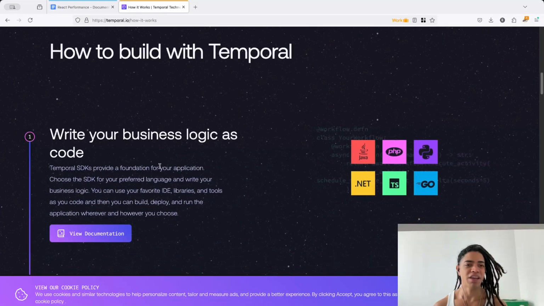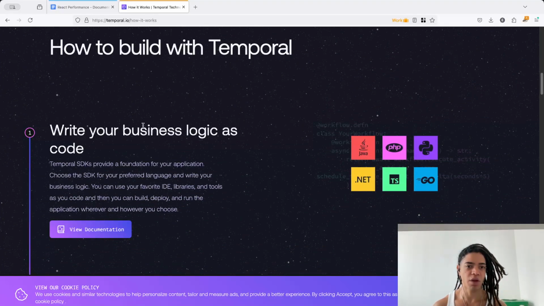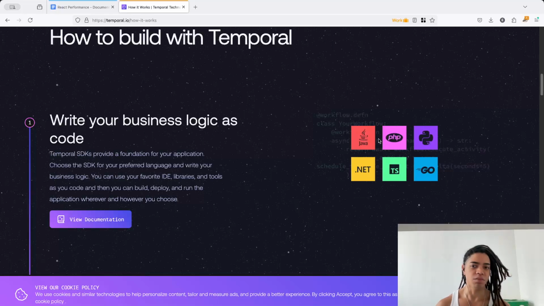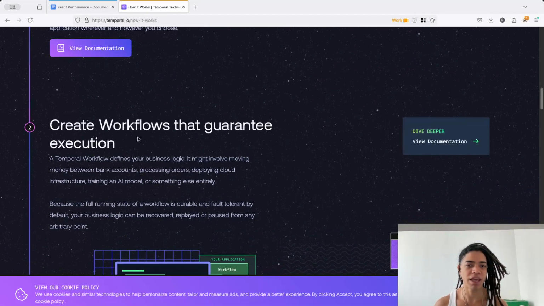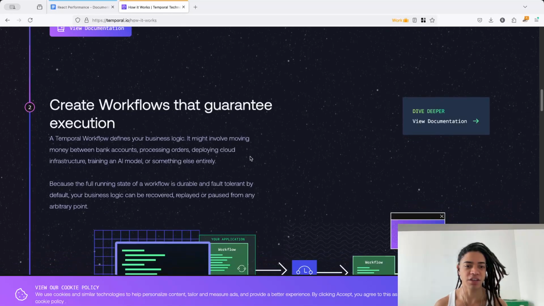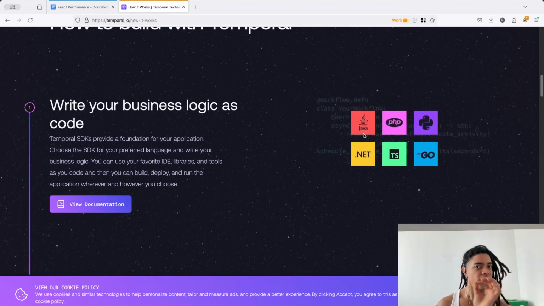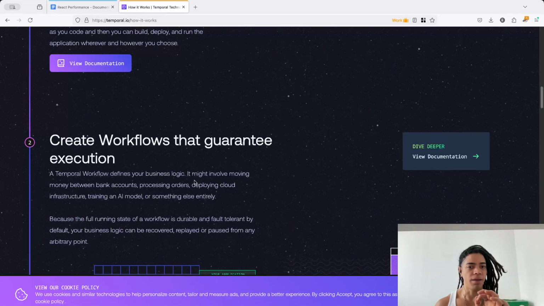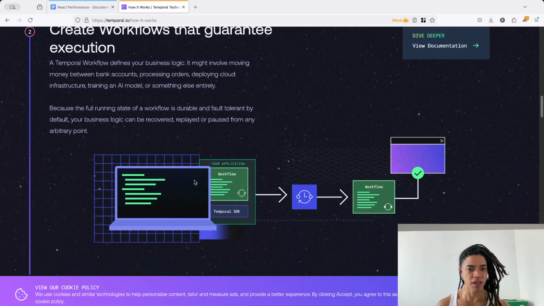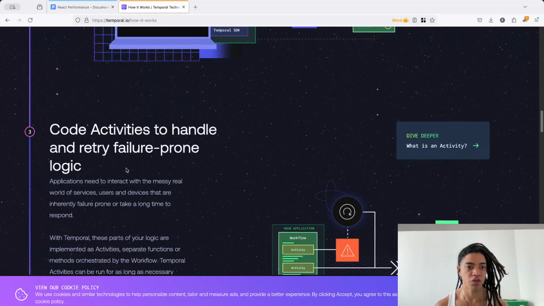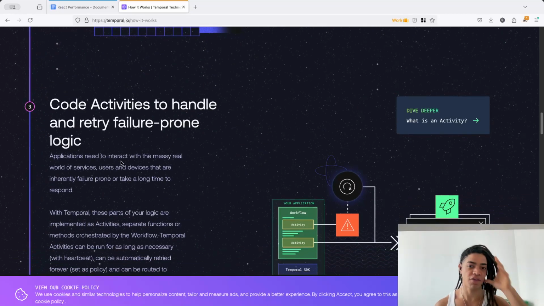If your application fails, write your business logic as code. I don't care which language you want to use. If your application creates a workflow that guarantees execution, okay? If your application is written in any of these languages, you create a workflow that guarantees the execution of that workflow. The Temporal SDK acts like a cron job and makes your application work. So code activities to handle and retry failure prompts.